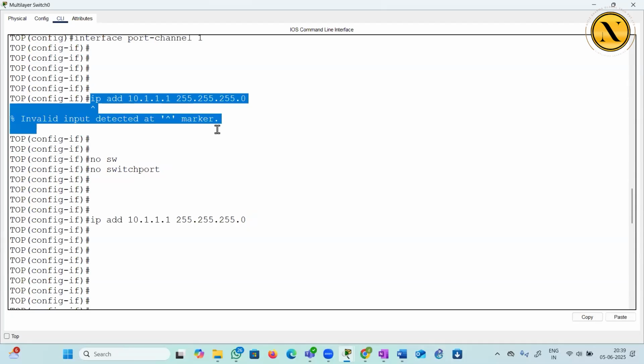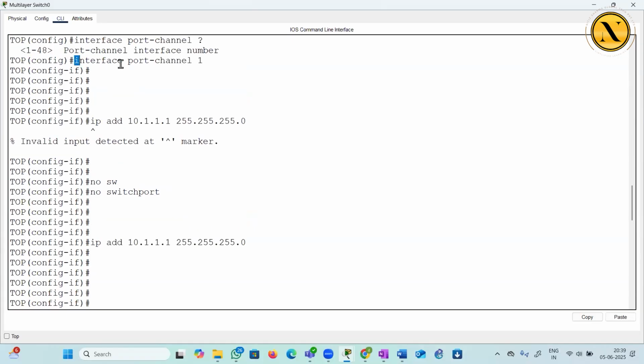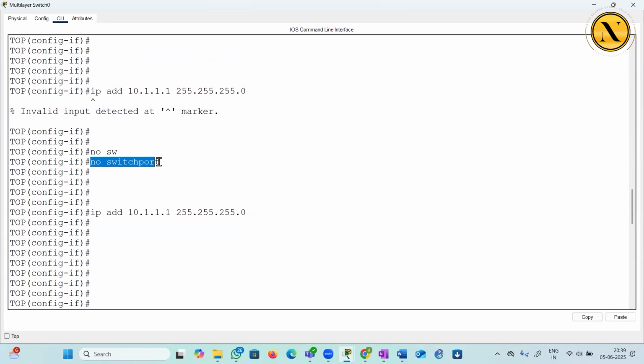See, it didn't take it. Why? Because though it's a software port, a logical port, it's a layer 2 port. So we made it layer 3. No switch port means layer 3. And now we can give an IP address.